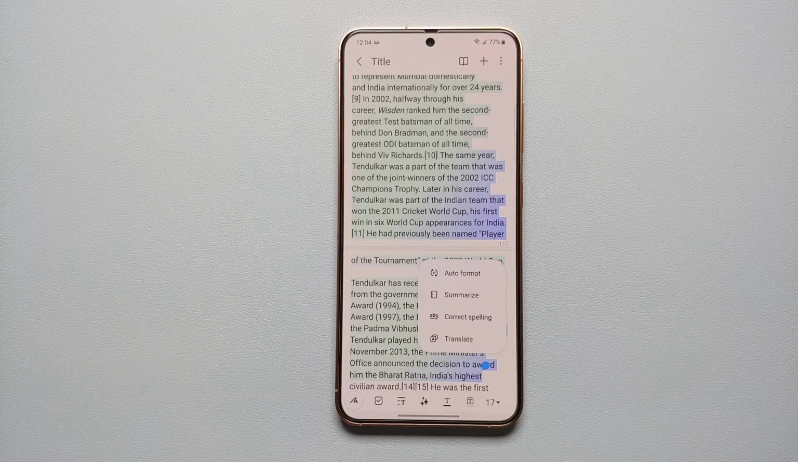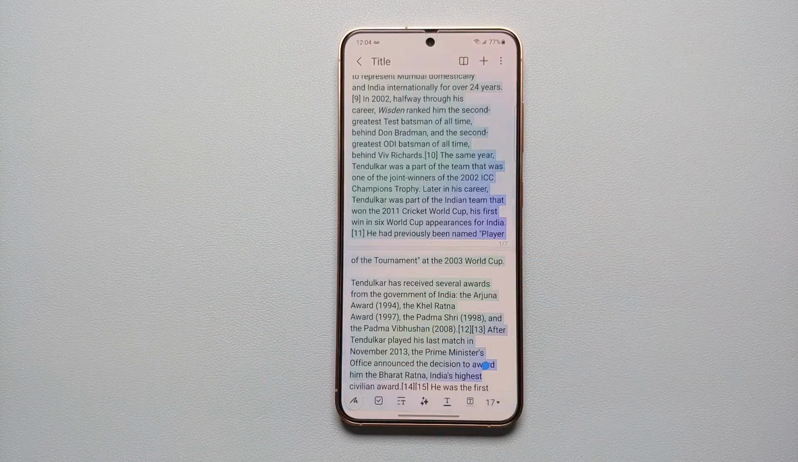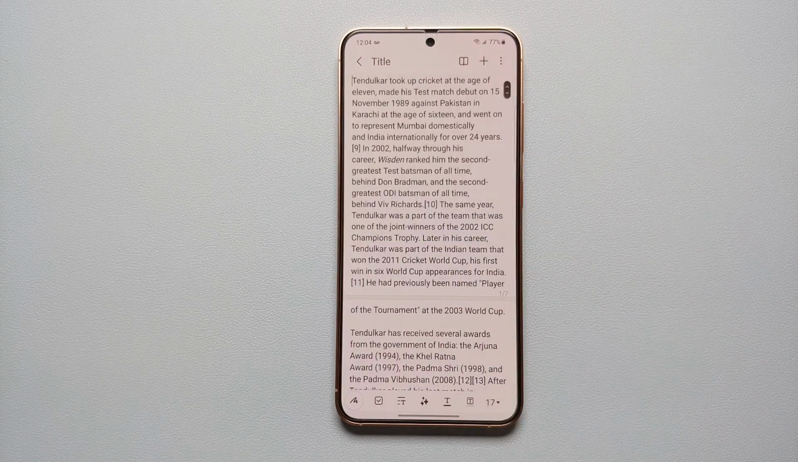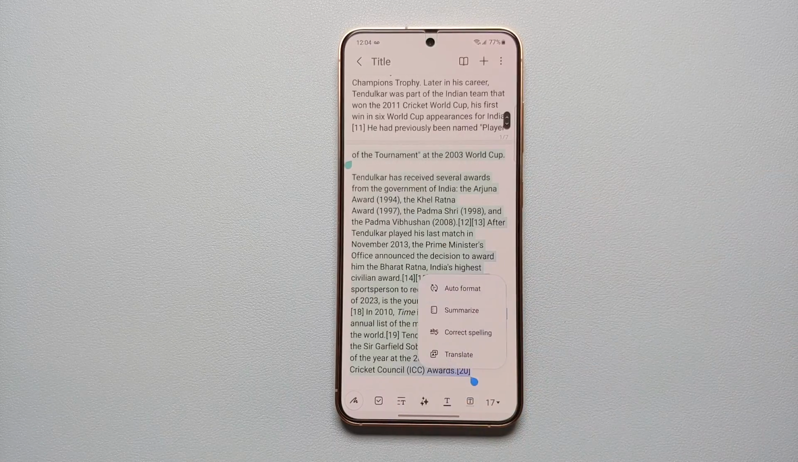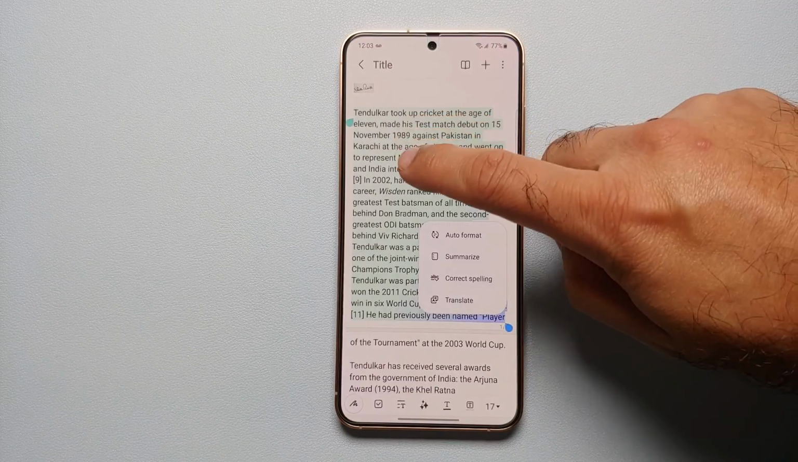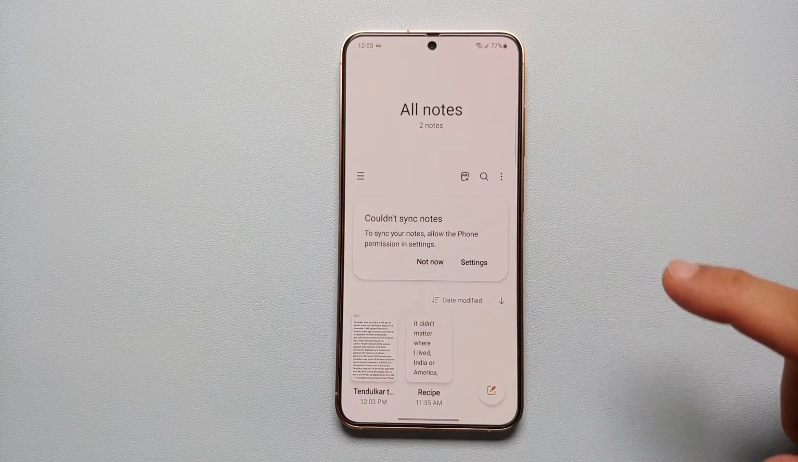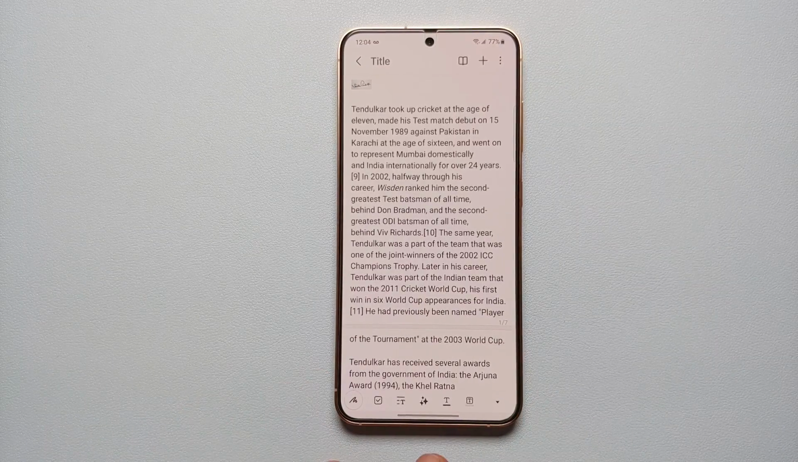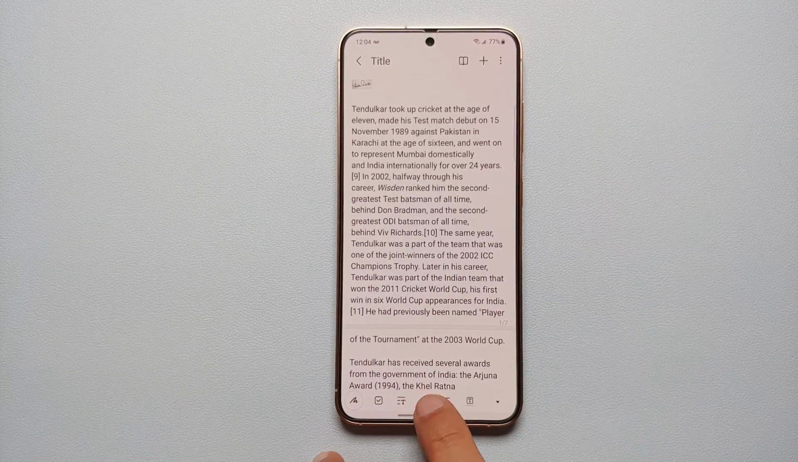Our next AI feature for the Samsung Galaxy S24 series is present in the Samsung Notes application, wherein Galaxy AI can automatically format, summarize, correct, translate, and generate covers for your notes. So let us go ahead and open the Notes application, and here is a note which I have on my Samsung Galaxy S24. On the bottom toolbar, you will again see your similar Galaxy AI stars.